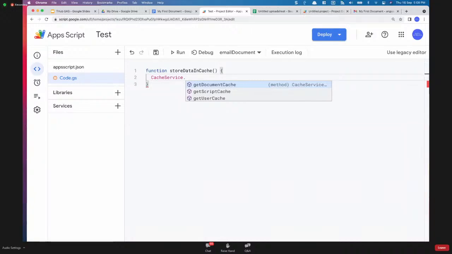Now, this can be slightly confusing for new users, but I'll try to explain it in very simple English. Document cache is the cache that is limited to your document. So if there are multiple users of the document, they can access everything that's stored in the document cache. Script cache is limited to your script. So if different people are using that same script, that cache is available to them. And user cache is a kind of private cache. It's only visible to you. Nobody else can read your cache. That's, I think, the primary difference.